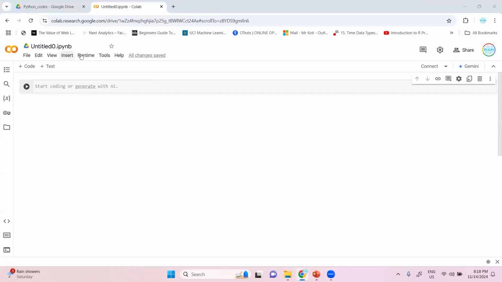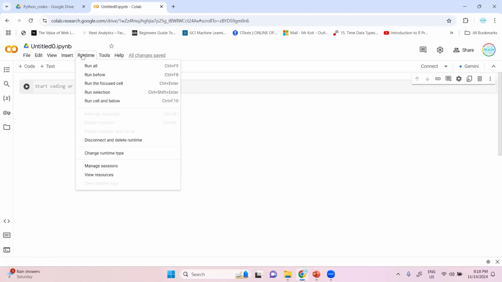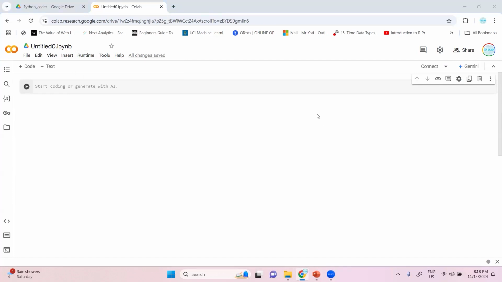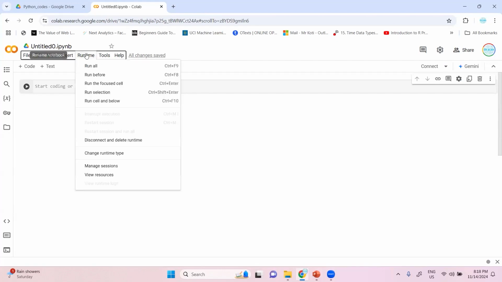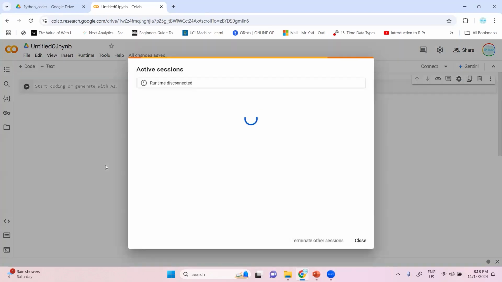Or the other way around, you can also see the runtime. You can see change runtime, which you can also use. Or you can use manage sessions. How many sessions are you managing? At this point there is no active session. Though we opened the file, there is no active session.